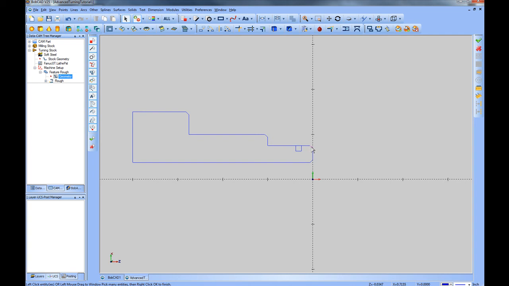In this case it's going to be this chamfer here, continuing through this line all the way to the end, and then we'll hold shift and pick the last line that we want to cut. Then we'll right click and left click OK to confirm our selection. We can then go to rough, right click and go to edit.